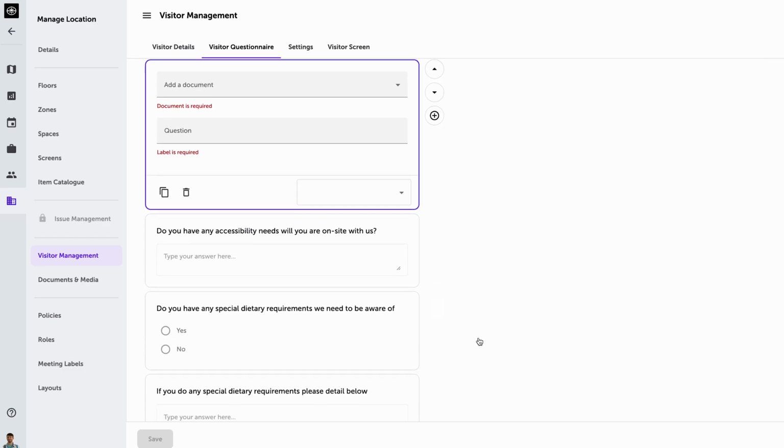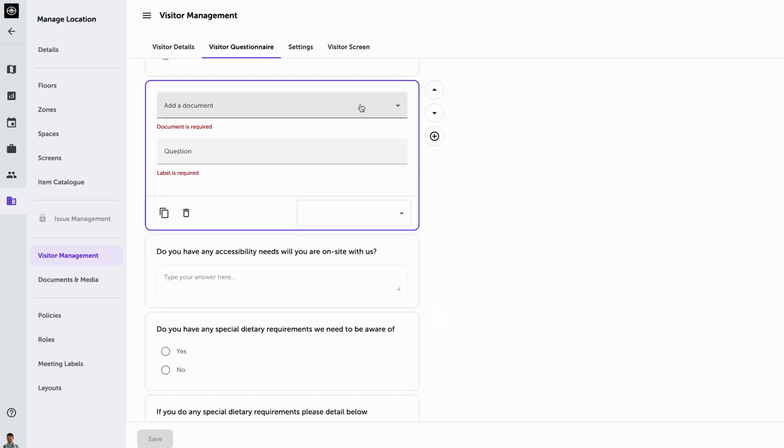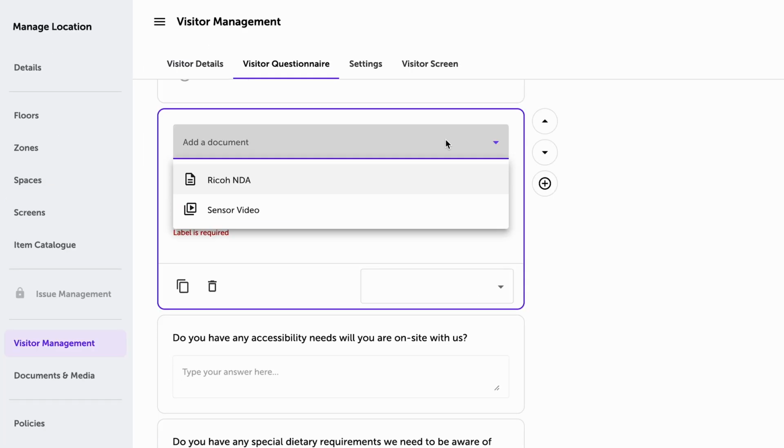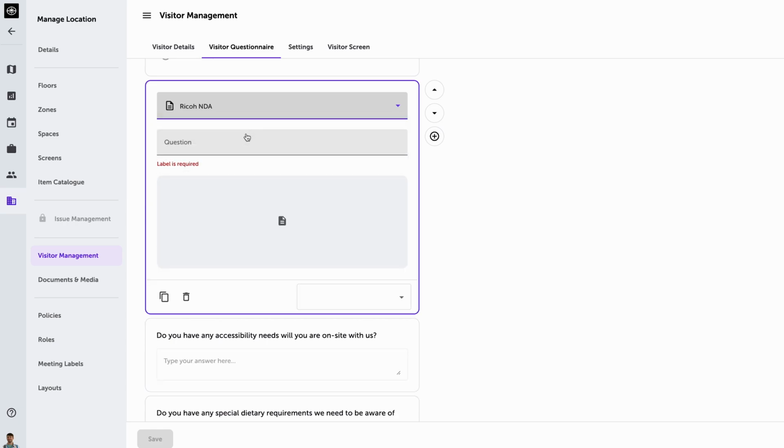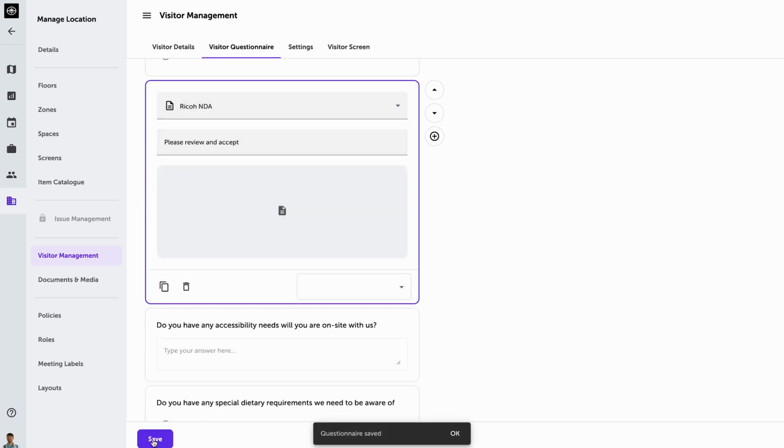I'll hit document, and then I can add a document. And when I add a document, it will pull from the documents and media section. So you can see we've got our NDA, which we recently created, and our existing sensor video. So I'm going to click on the NDA. I'll hit save. And our questionnaire is now saved and updated.